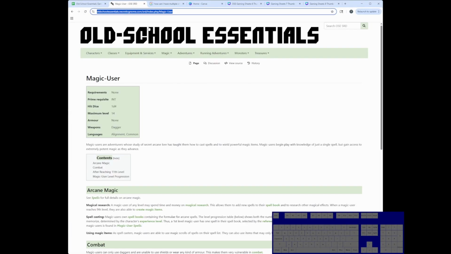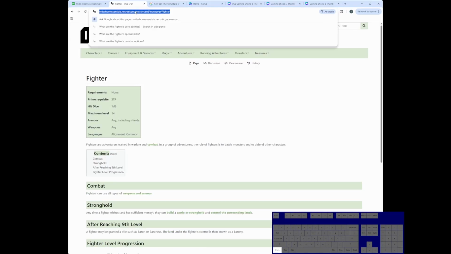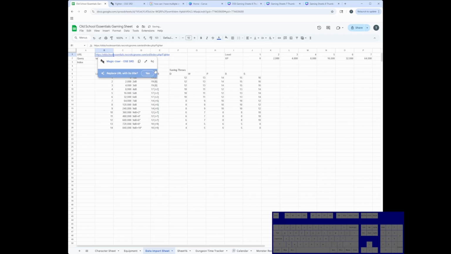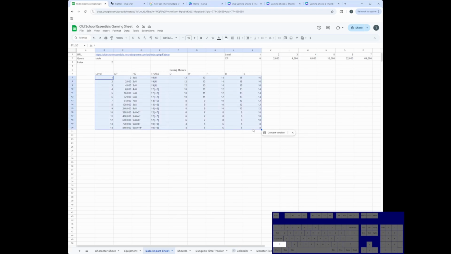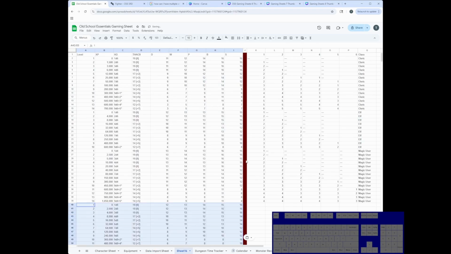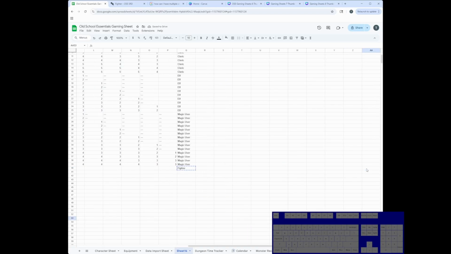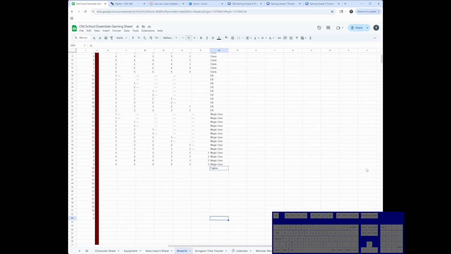Okay, next step. Let's go into the SRD. Let's grab the fighter. I'm going to go to my data import sheet and plug that in. And we've got our table here, and obviously, like I said, we don't have the spells anymore. So let's go ahead and grab all this data. Control-Shift-V to plug it in. And then, remember, this is our fighter. So let's go ahead and fill up his information there.